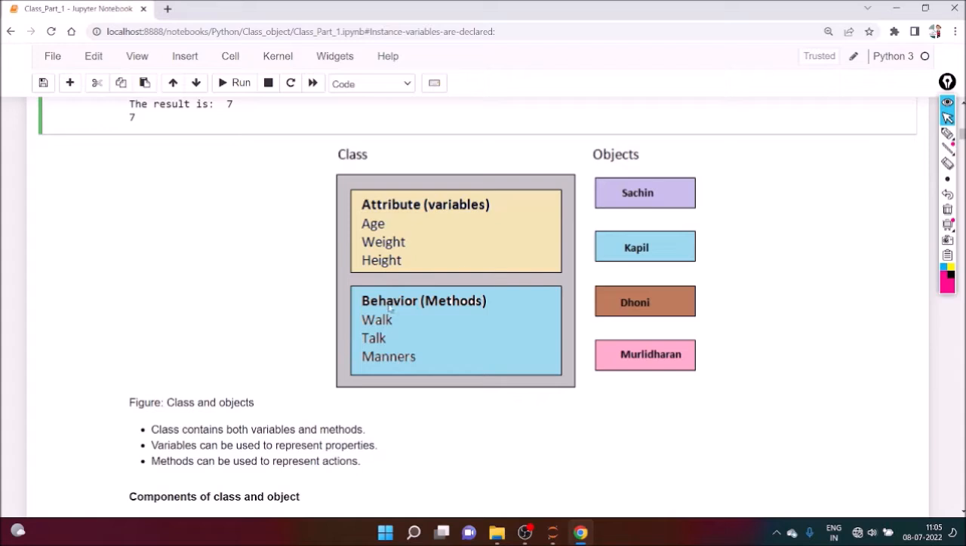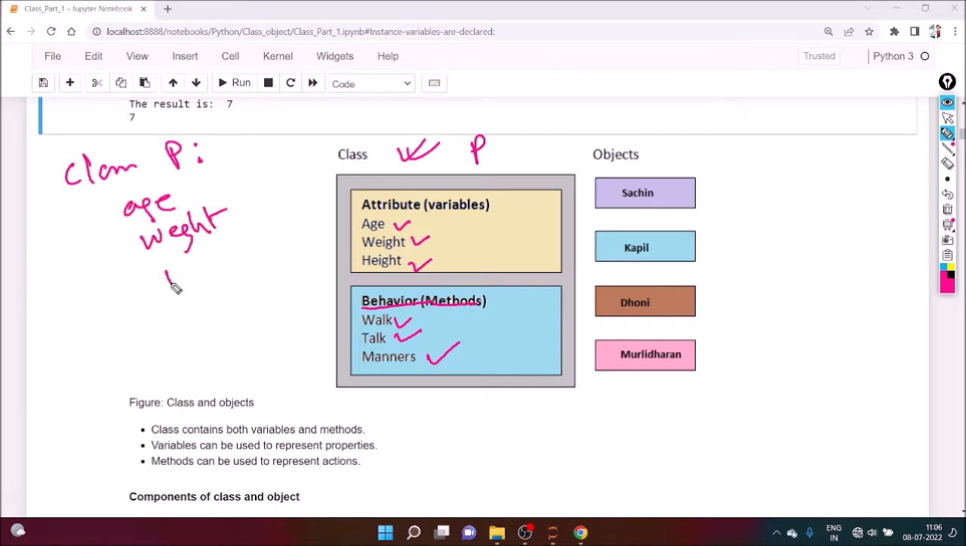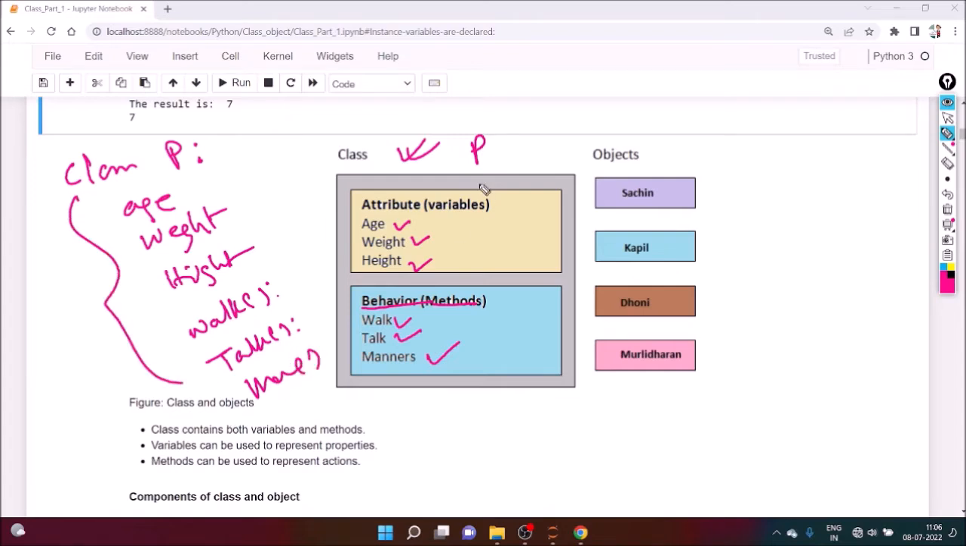So what is class and object? Class is nothing but the blueprint or the plan. Suppose the name of the class is P. Here three attributes are there: age, weight, and height. The behaviors, the methods, are walk, talk, and manners. How can we define the class? You can write class P. Here we can define age, weight, height. We can define the behavior or the method also: walk, talk, manners, and so on. So this is nothing but a blueprint.